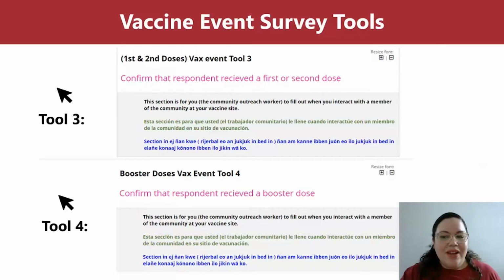And as mentioned before, the second booster has been approved for Pfizer in individuals who are age 50 and older and individuals who are considered severely immunocompromised. And those are also individuals who have received the third dose of their primary series and who are 4 months out from their booster dose.